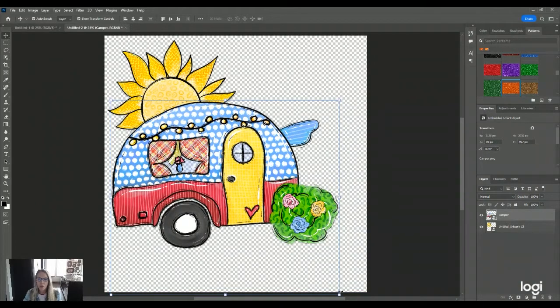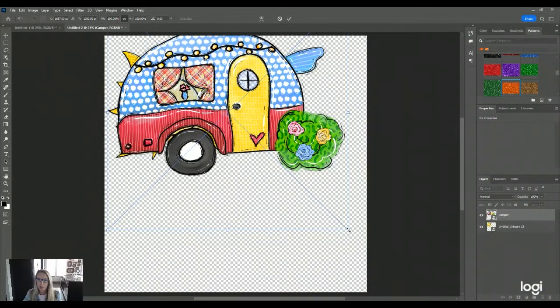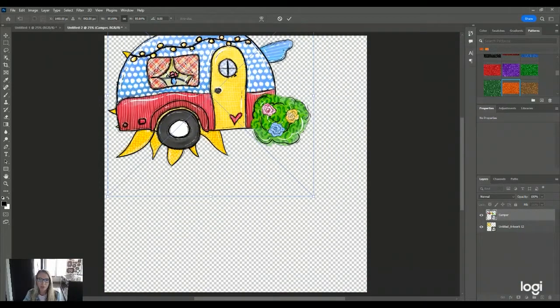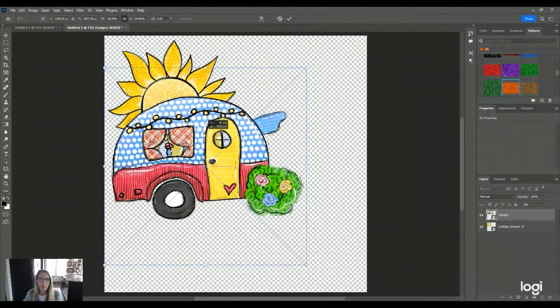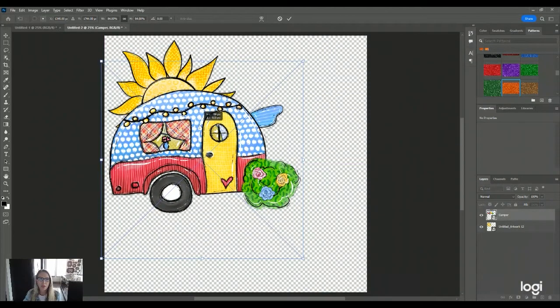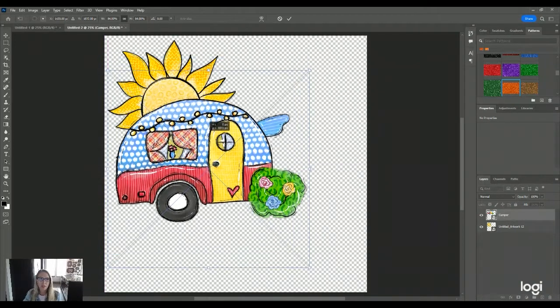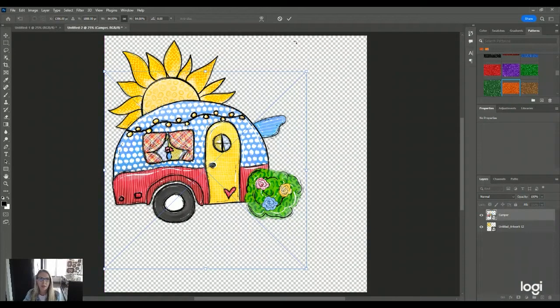And I want to make it a little smaller, so I'm going to click on that. And then I'm going to make it a little smaller and pull it back down. And I'm just going to kind of move it around until I get it where I think it looks good. I think that looks pretty cute. I'm going to click the check.